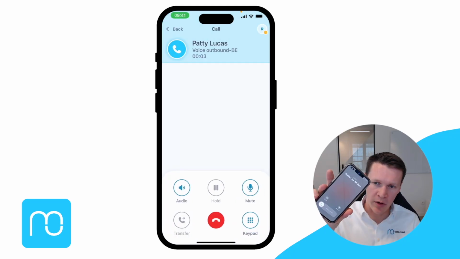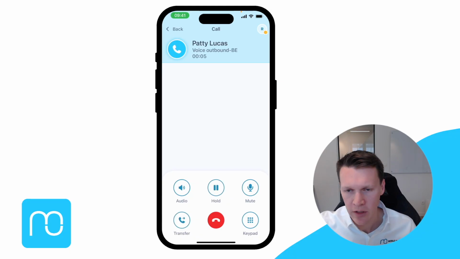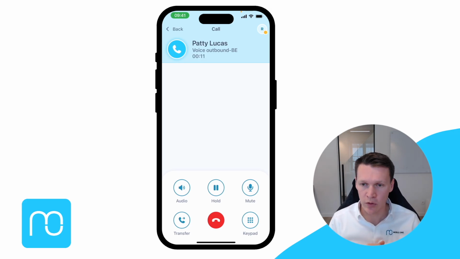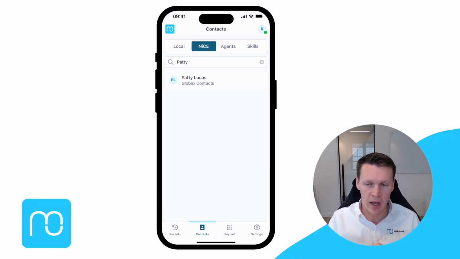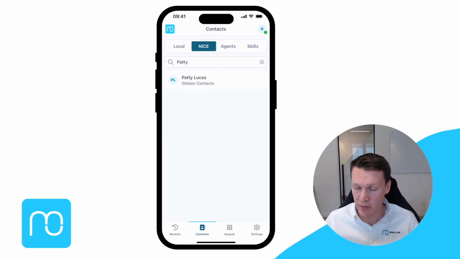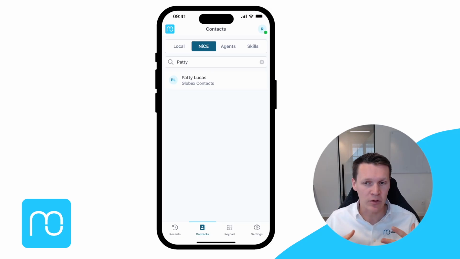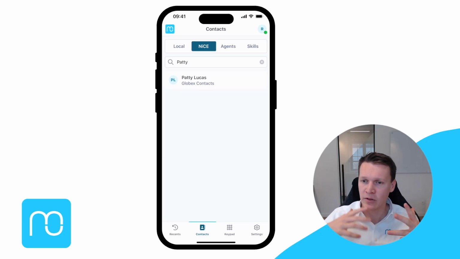As you can see on my other phone, you pick up that call, and from the moment that they pick up, the same thing, the connection is made via NiCE CXOne, and you can just talk to your customer as you are used to. At the end of the call, same principle, you end this call and it will bring you back to the app. In this case, you see that we don't have a disposition code configured for outbound calls, so it will also not show it.